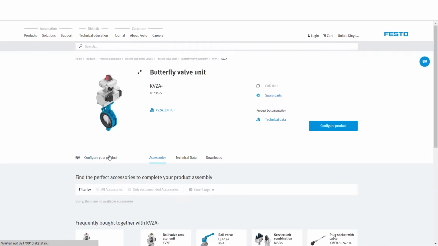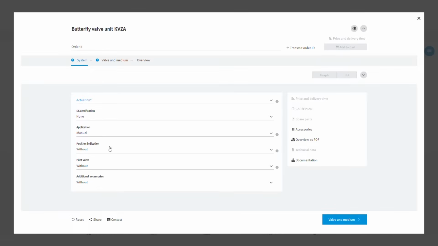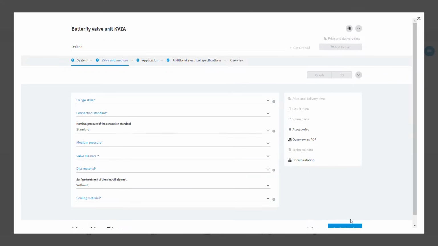The scope and specifications can be selected on the system, valve and medium, application and additional electrical specifications pages. The first step is system, and you can select the different components that you would like to include in your assembly. Once you have selected the parameters, click on valve and medium.